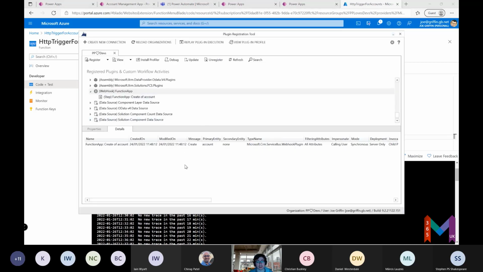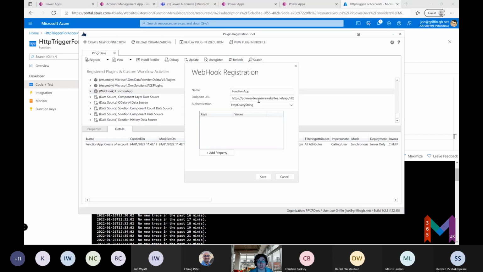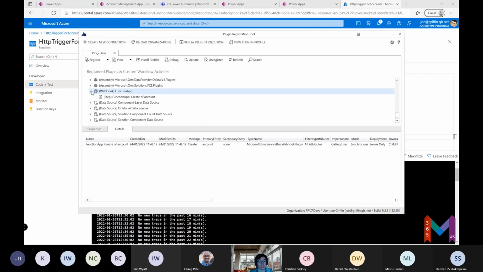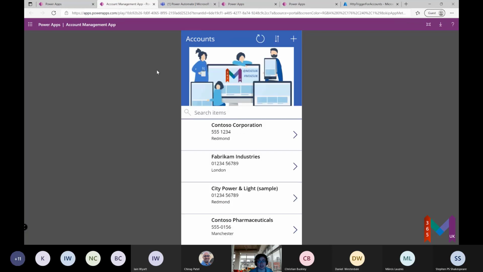What we've done is configure this via some of the extensibility tools within the Power Platform, in this case the plugin registration tool. All we've done is set up a webhook pointing to our particular function app and then define the action that will get posted out, in this case the create of a new account. So let's go in now and give this a test and see if it's all working.